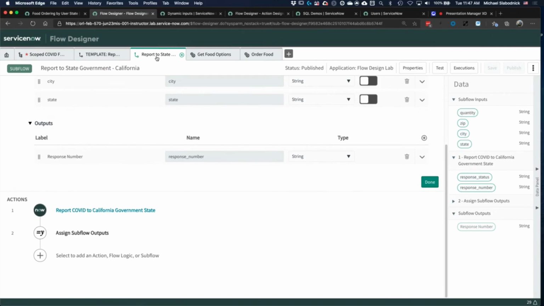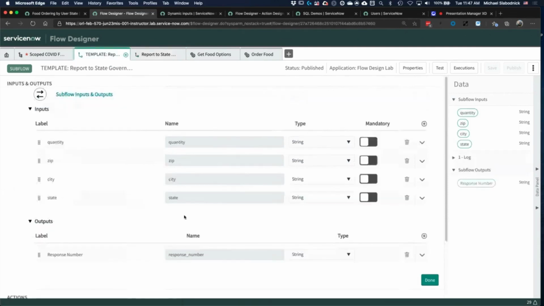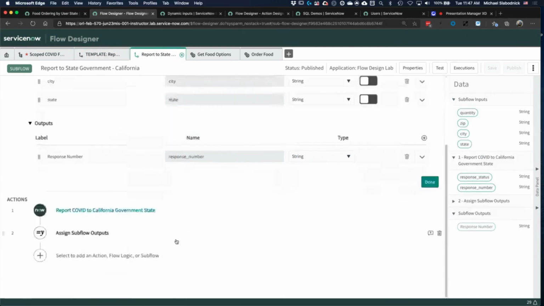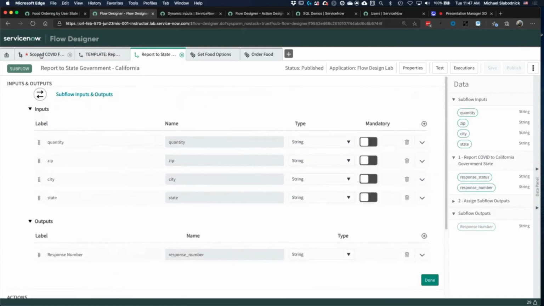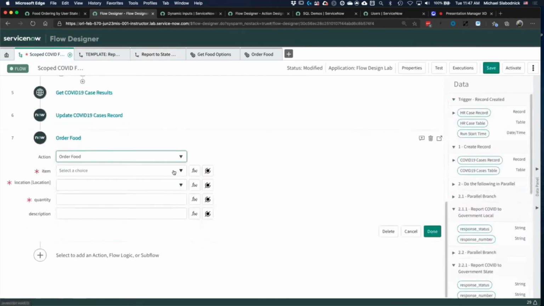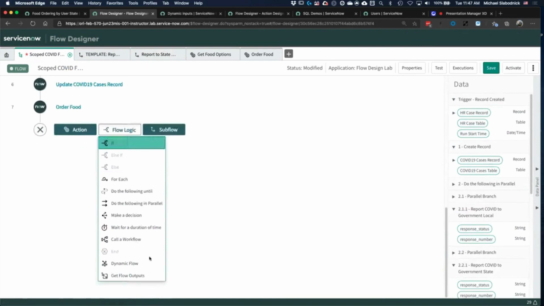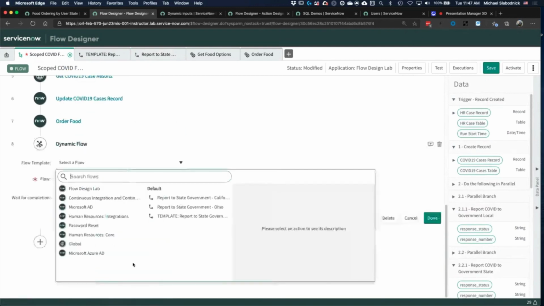So what if you have to put all those in to interact with various state governments, but you don't want to have a huge mess of decision tables or if statements? Dynamic subflows are great, because you have your template. From that template, you copy and adjust accordingly for each state. And now when I've got my flow in here, I've got the new flow logic that says, hey, call a dynamic flow.